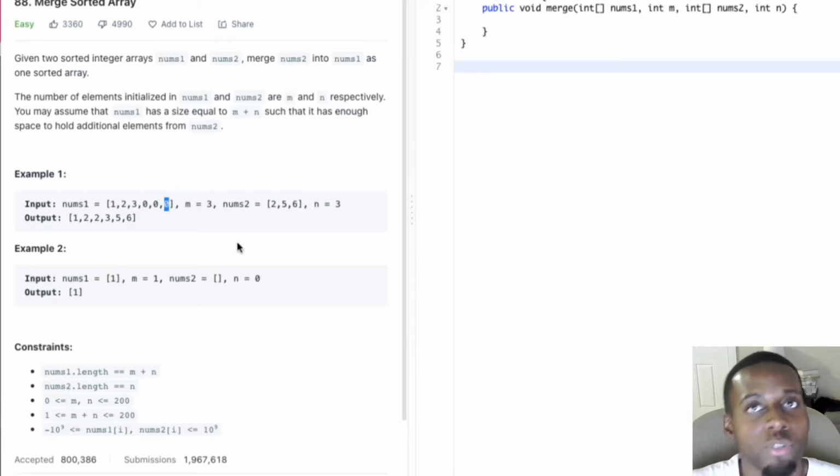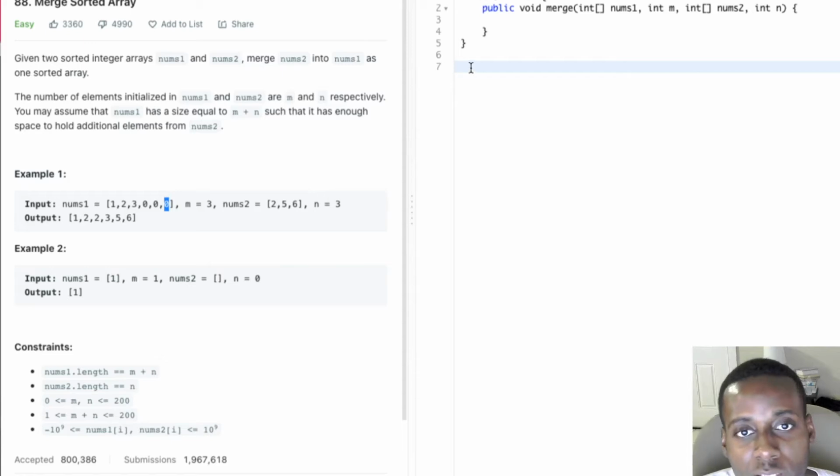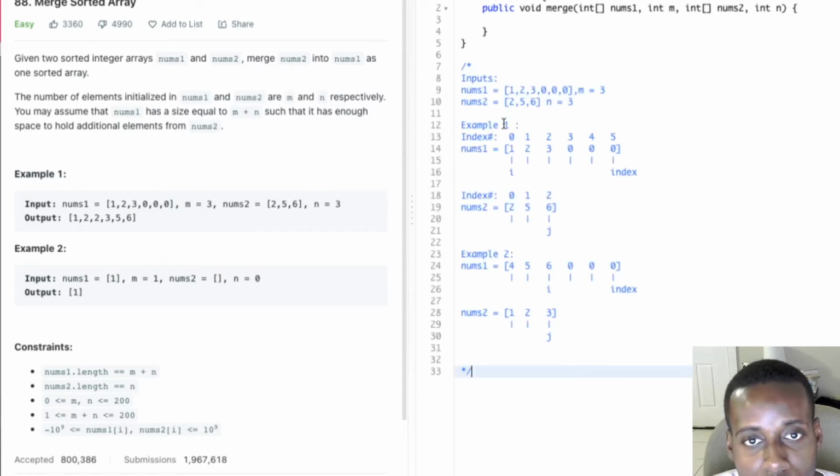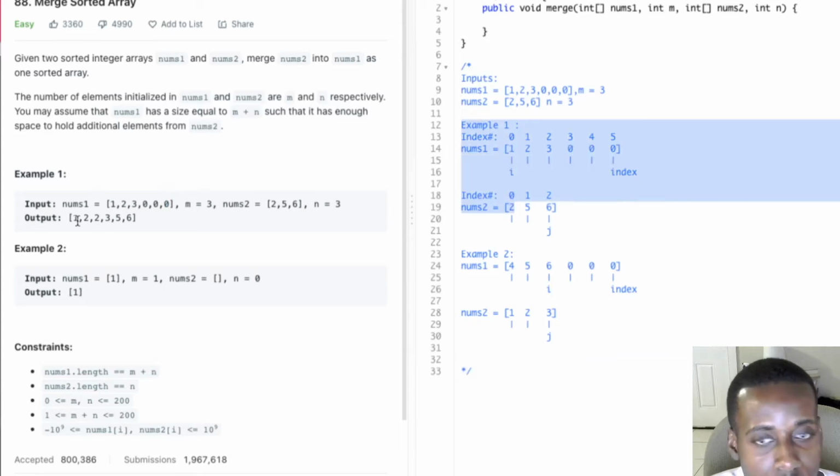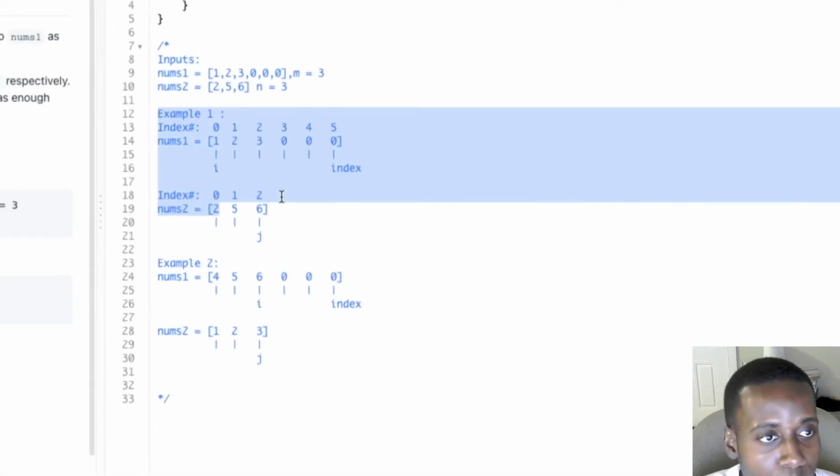I'm going to go through a couple of examples with you guys, and I think it'll be a lot more clear. So let's go ahead and paste this example. This example is pretty much the given example. I just put that here for simplicity. So let's get into it.